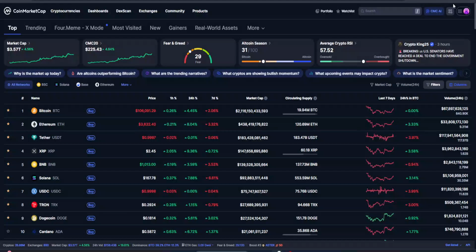In today's video, I'm going to teach you how to disable two-factor authentication on CoinMarketCap. This guide is perfect for those moments when you need to adjust your account settings quickly and safely. So, let's dive right into it.